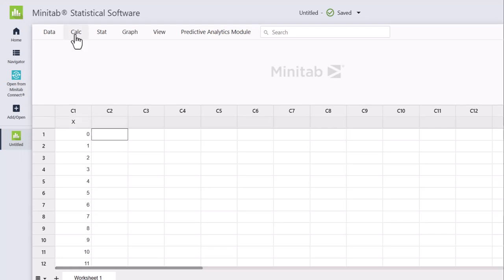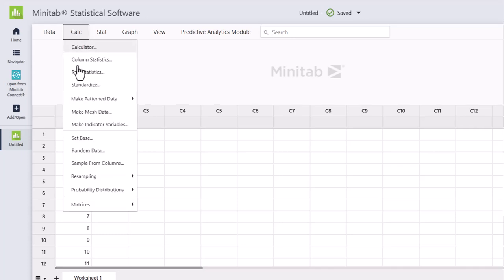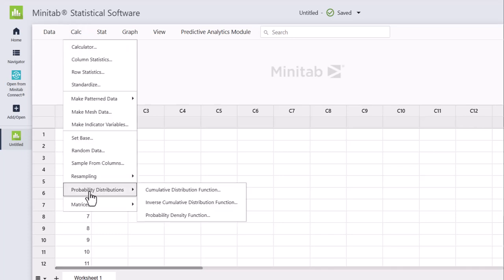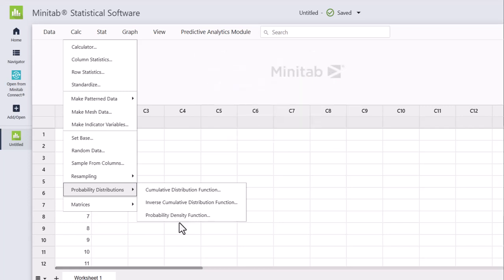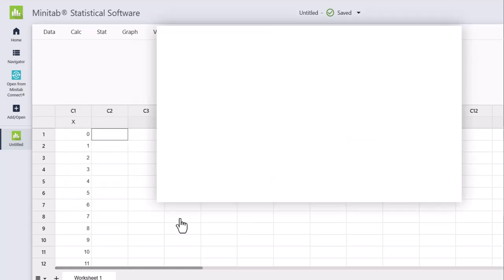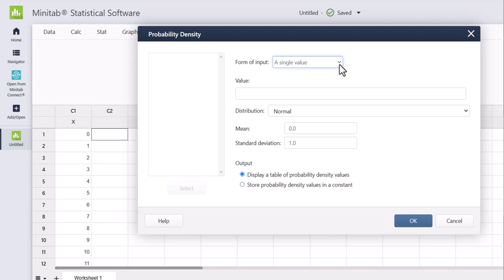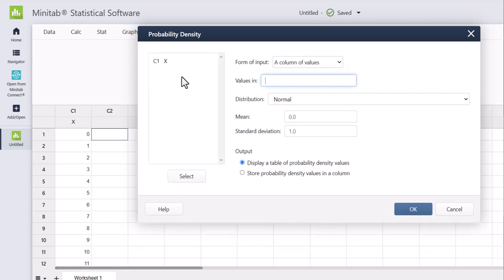Now I'm ready to get my probabilities. So I'm going to go to my probability distribution, and for the purposes of this table, you want the probability density function because that returns the probability for a single value of X. And what I want Minitab to do is to fill in the probability of all 20 possible outcomes. So I am not going to have a single value. My input is going to be my column of values, and those are my X's.